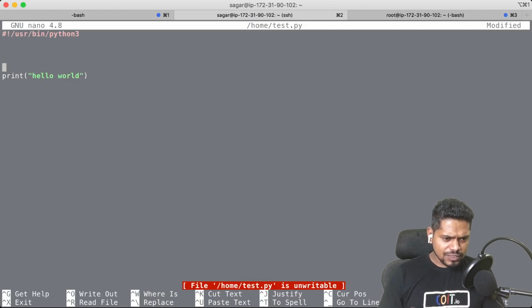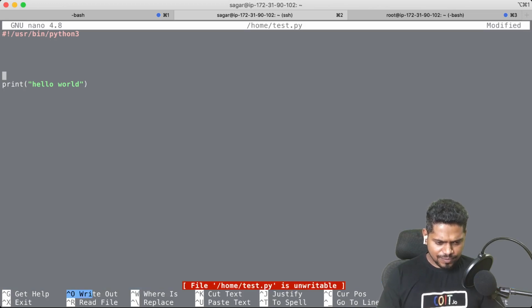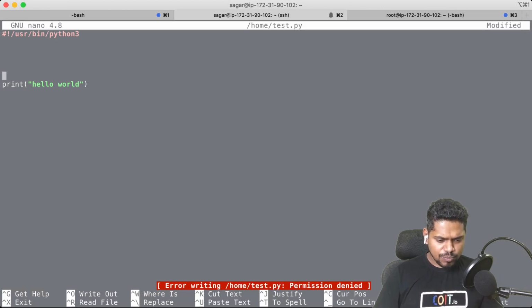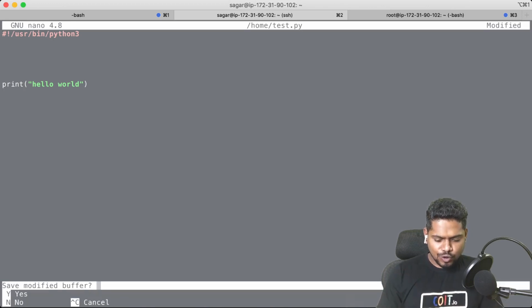So he is also trying to edit this file, but I got this message, it's unwritable. Sagar cannot write this file. Sagar has read permission. Sagar has executable permission. Sagar does not have write permission. If he tries to press Ctrl O, he will get an error. I'm just trying to save this file, and I am currently working as Sagar. Sagar is trying to save this file. Just press enter. I get an error. Permission denied. No, you don't have permission to edit this file. So I get out, right? So Sagar cannot do that.